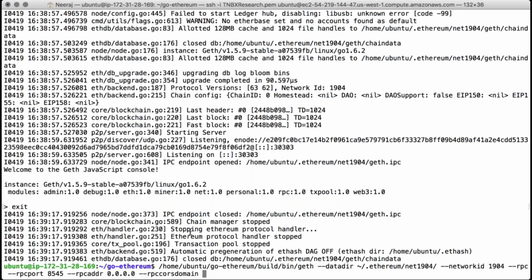CORS domain. What this is, and this is important for you now, is a comma separated list of domains, and it tells Ethereum from which domains it should accept requests. Suppose your front end is on certain domains, so here you can specify. You do not want to open your Ethereum for everyone, right? Because you want to keep your Ethereum secure, and that's why you are building the private Ethereum. So here you can tell Ethereum to accept requests only from these domains.